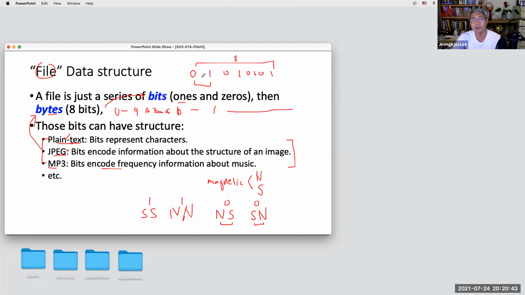So when you represent 0, 1, 0, 1, 0, 1, 0, 1 like this, first start with north and south. N and S are attractive, that means it's a 0. Then 1 is south and south. Then 0 is south and north. And 1 is north and north. Like this way, you can represent 0 or 1 using the north and south poles.